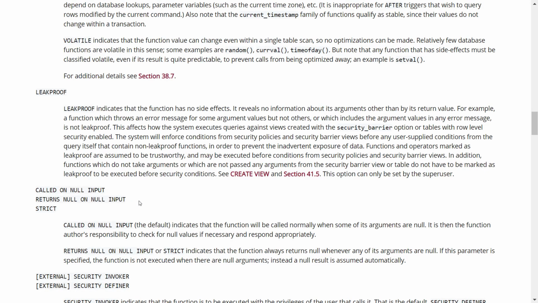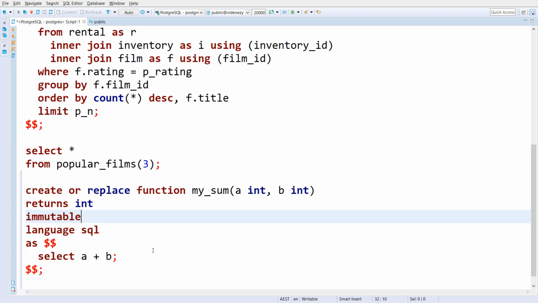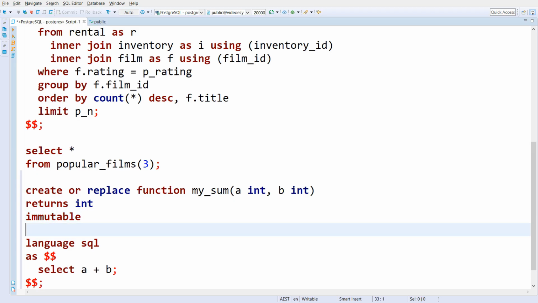One quite useful one that you might find yourself using often is returns null on null input, and this will ensure that if anyone calls the function and provides null for any of the arguments, the function itself will simply return null. And if I wanted to do that for the function that I had just written, I could list that here under immutable.